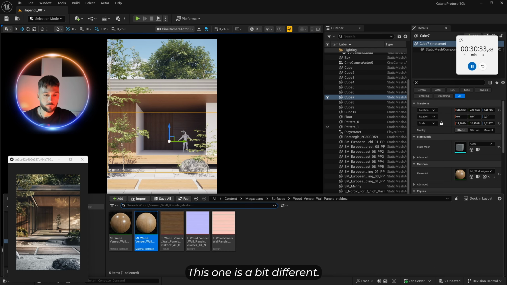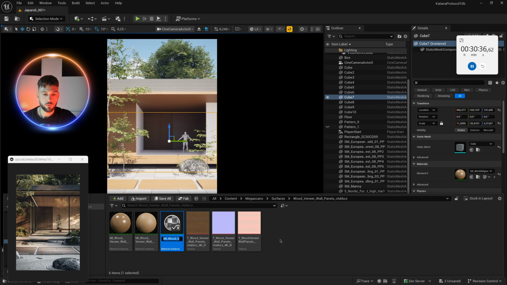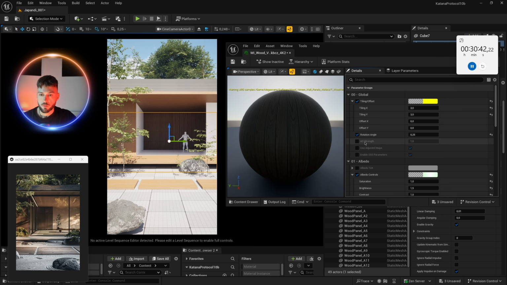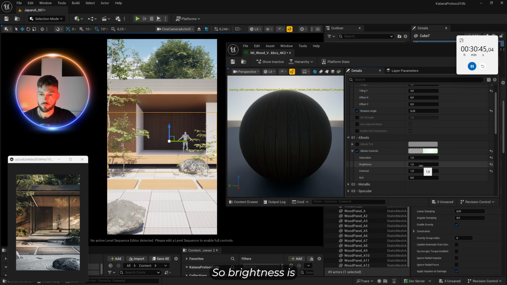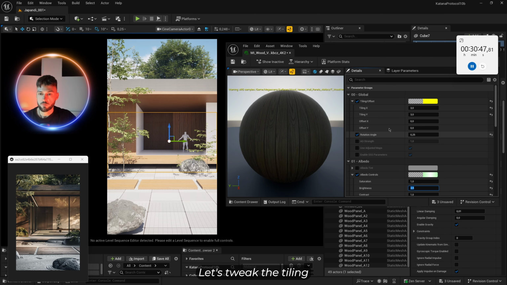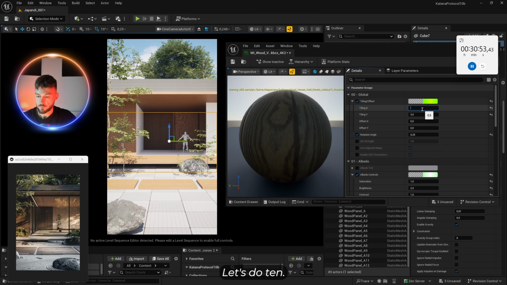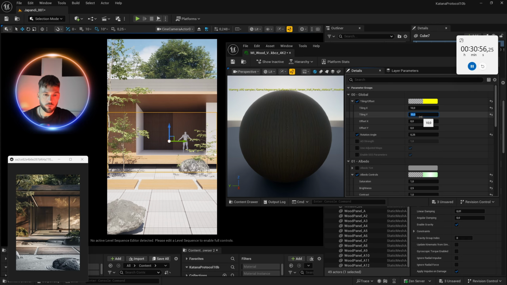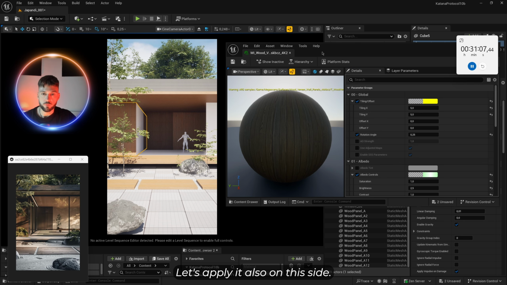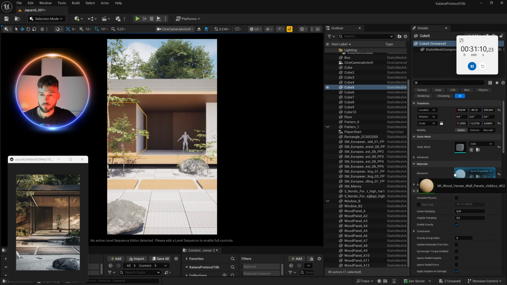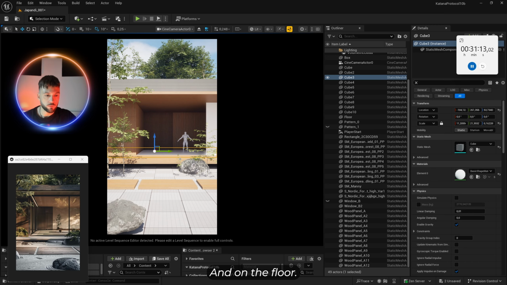Okay, this one is a bit different. Let's duplicate again. Let's make it even brighter, so brightness is gonna be 2.5. Let's tweak the tiling because I can see this was too big. Let's do 10. Okay. I think I want to see more planks, so let's go back to 5. Let's save. Let's apply it also on this side and on the floor.